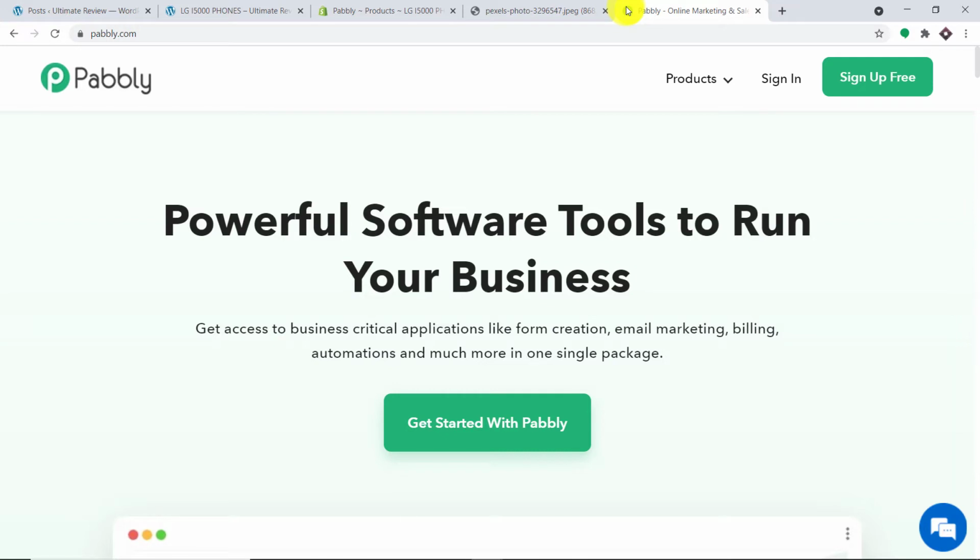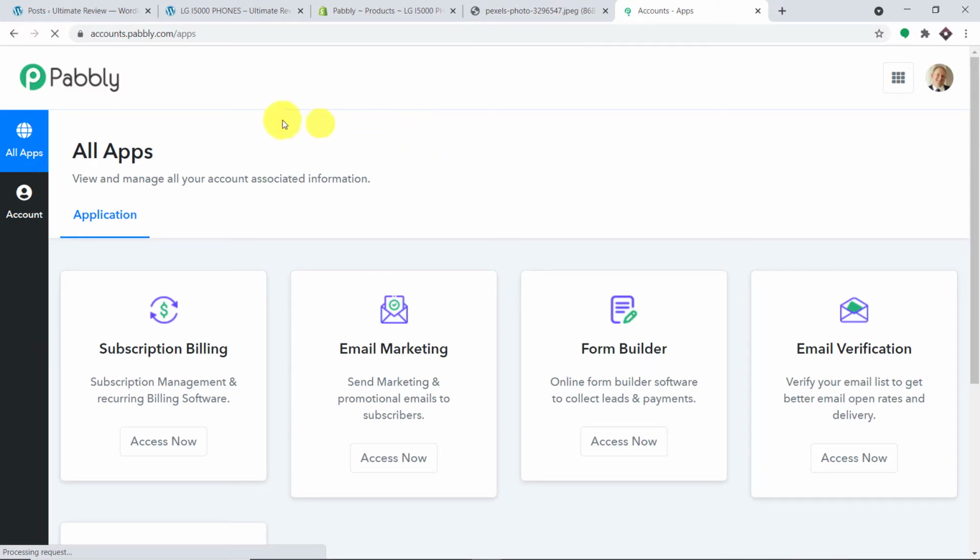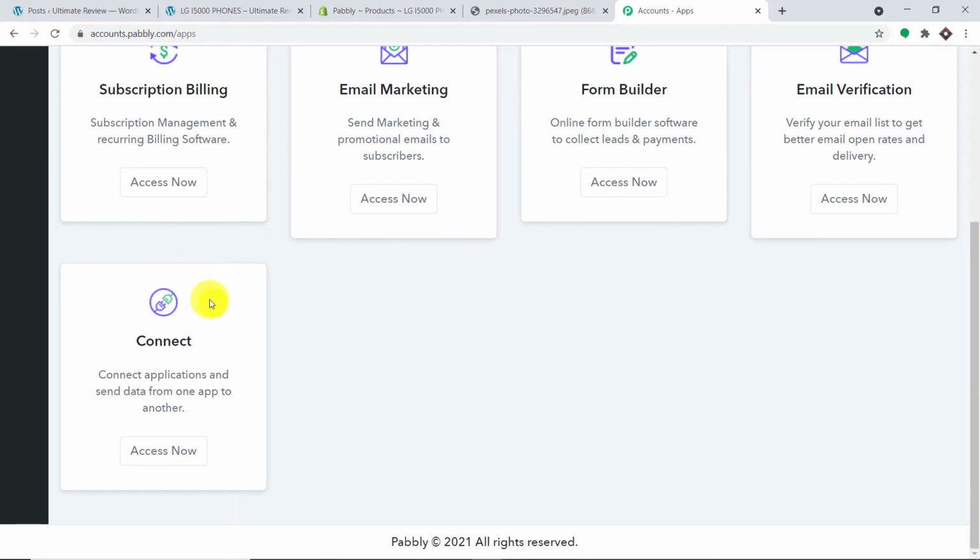So why are we going to Pabbly.com? Well, we have an app called Pabbly Connect that will integrate Shopify and WordPress. So this is the website of Pabbly.com. Let me just click on sign in. Okay, so this is the dashboard of Pabbly Connect. As you can see, I already have made an account in Pabbly Connect. You can also build your own free account in just 2 minutes. So let me just scroll down and here you will find Connect. Just click on Access Now.